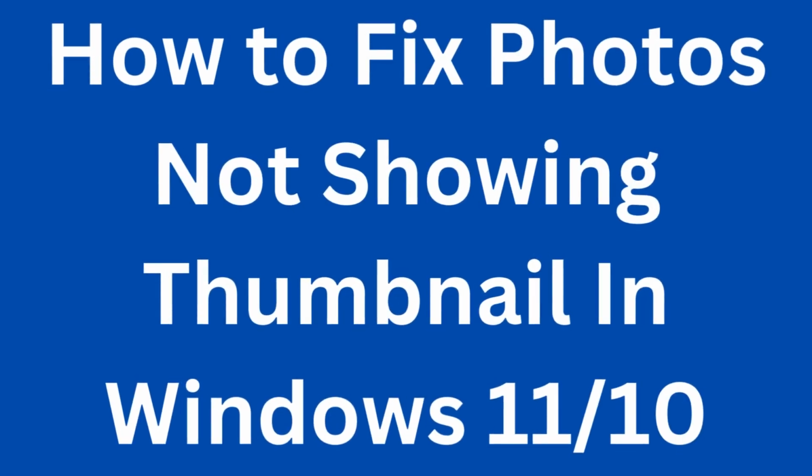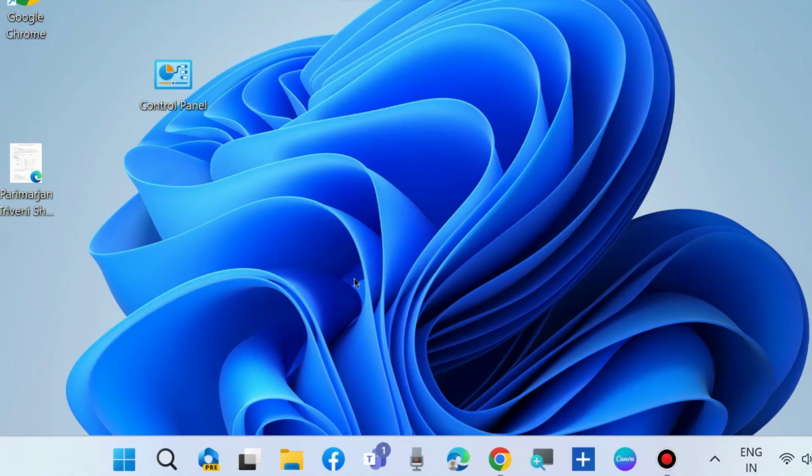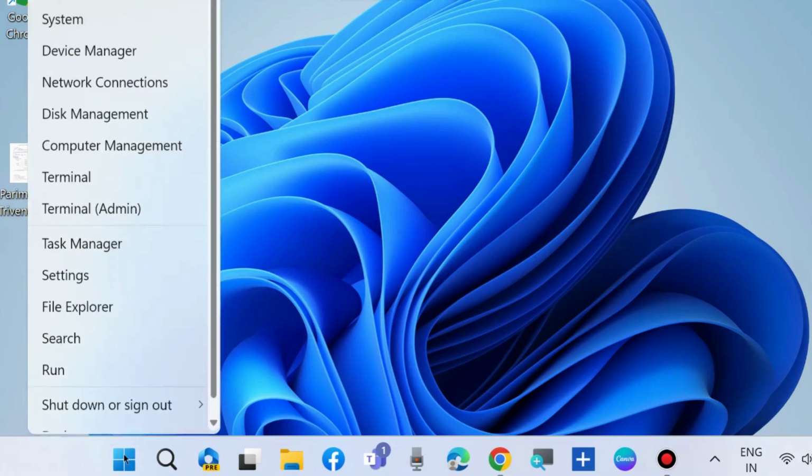How to fix if photo not showing in thumbnail or thumbnail preview not working in Windows 11 and Windows 10. And to fix this issue, first workaround is update your Windows OS.